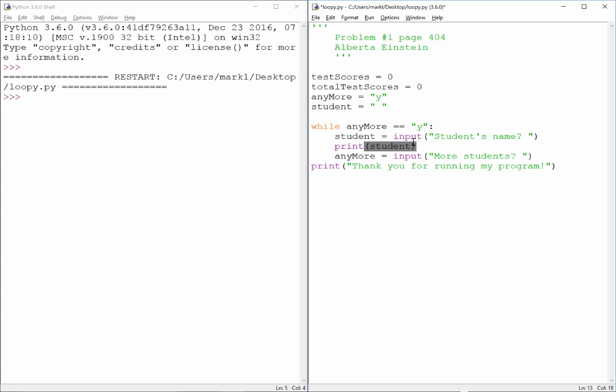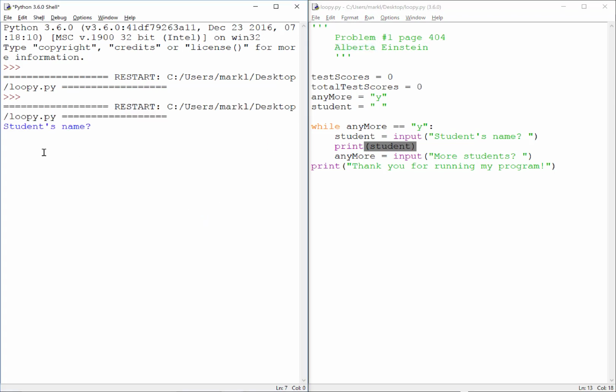Okay, so let's see that happen. I'm going to run, and it's asking me for a student's name, so I know I went into the while loop at least once. So maybe this is Betty. I hit enter and it printed Betty. So I know this is working.